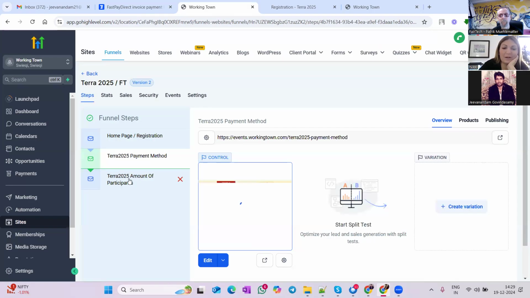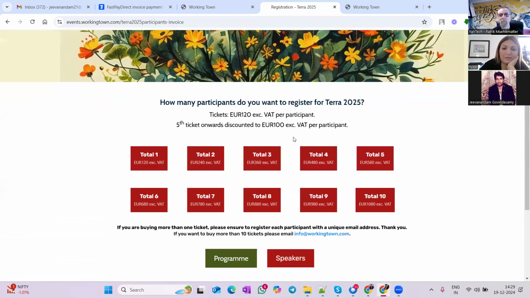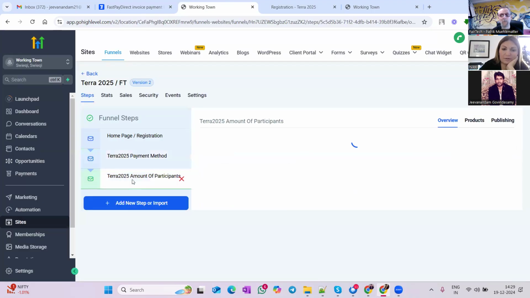Okay. Then the next step, after you select the payment, is either the invoice or the credit card. For here, I will go with the invoice. I just selected invoice here. It will ask you how many participants you would like to register for the event. So it will be the next step in the same funnel.